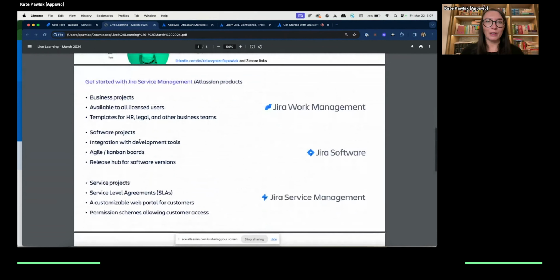Okay, let's start with a short introduction about Atlassian products, because I don't know what the level of your familiarity with Atlassian products and the Atlassian ecosystem is. Three main products which are known and used by teams are Jira Work Management, Jira Software, and Jira Service Management. They have some differences. I don't want to talk about these differences today, but I would like to highlight the most important things.